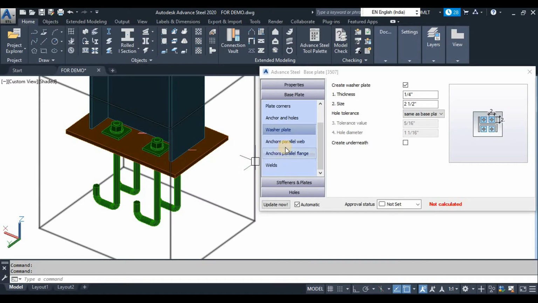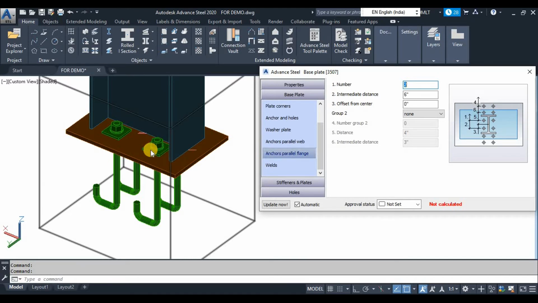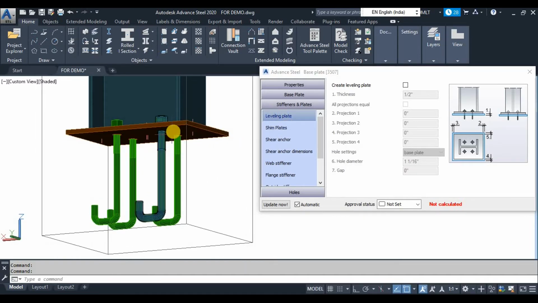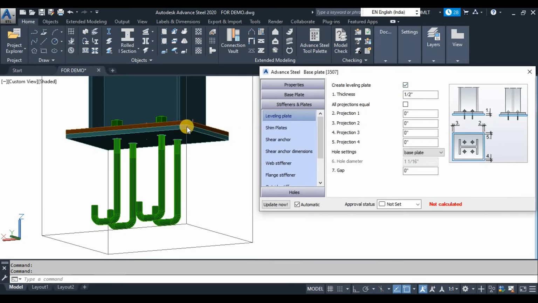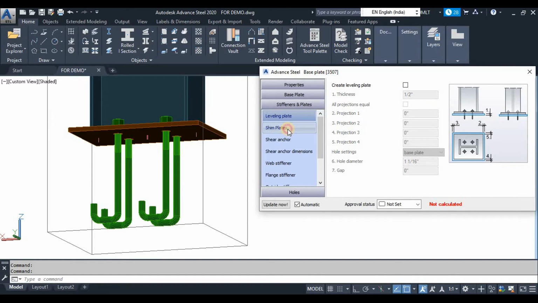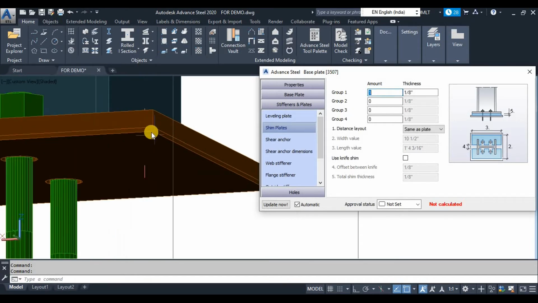Now we will see these couple of options for the holes: anchor parallel with the flange, parallel with the web, and then we will see the stiffeners. Before stiffeners we will see two more things: one is the leveling plate and one is seam plates. The leveling plate is the plate which is added below the base plate. Once I click the leveling plate, you can see one more plate is added over here. If you would like to add seam plates, it is similar. Let's say if I add one seam plate here, see, one seam plate is added over here.